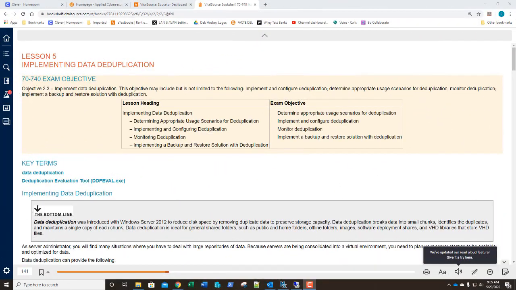70-740 Lesson 5, Implementing Data Deduplication. What is data deduplication? Well, it's removing duplicate data. Data deduplication was first introduced with Windows Server 2012. And what it does is it allows us to reduce disk space utilized by removing duplicate data, and this preserves storage capacity. Data deduplication breaks data into small chunks, identifies the duplicates, and maintains a single copy of each chunk.